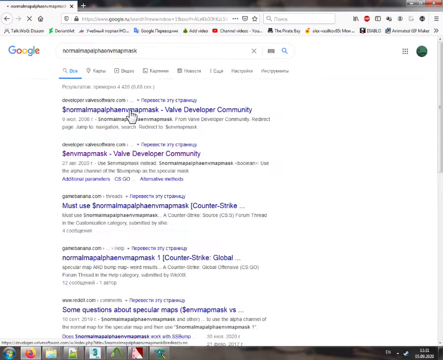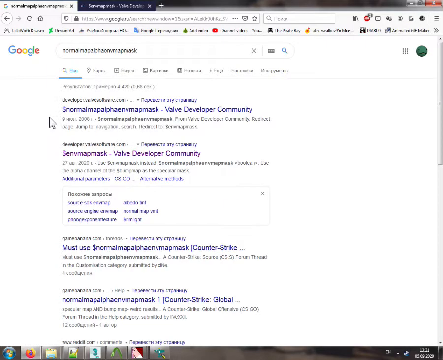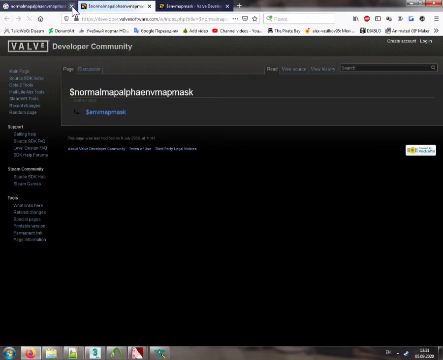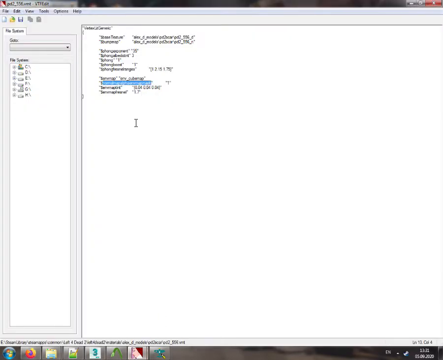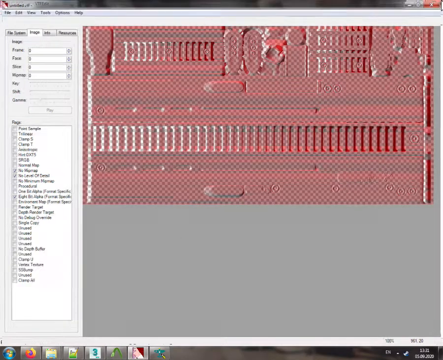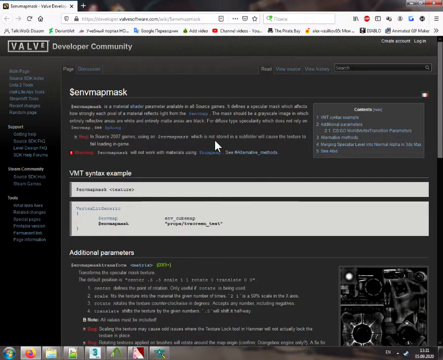So let's just Google that. Okay, envmap mask. Let's open this one. It redirects to envmapmask. It will not work with materials using bump map. So this is not our case. Anyway.